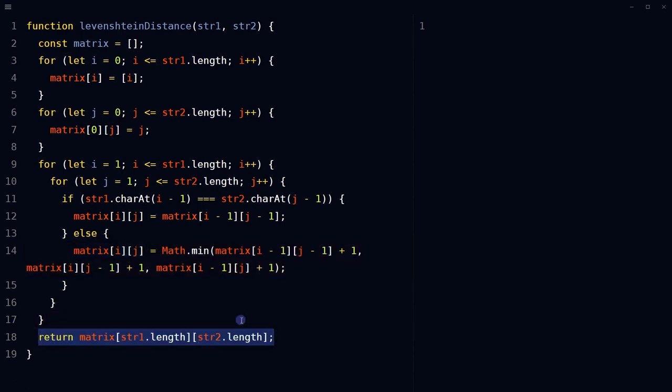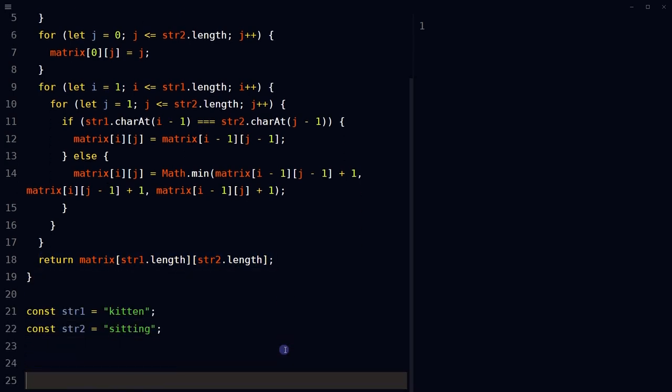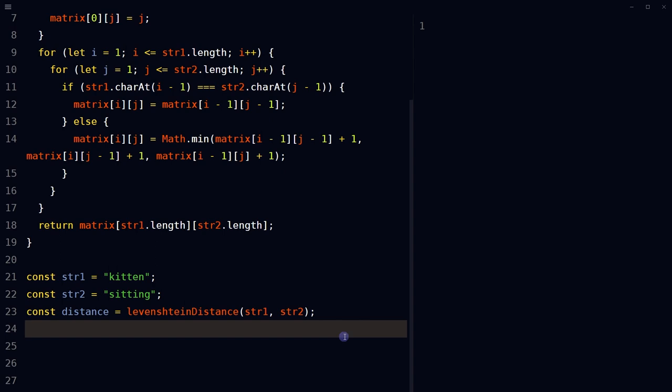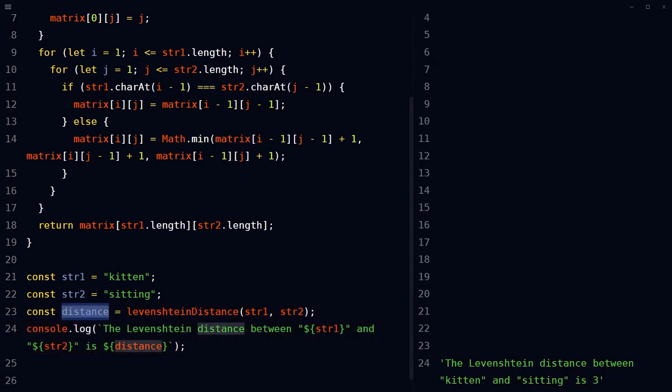Return the value in the last row and last column of the matrix. This value represents the minimum number of changes required to change one string into another. So here are our two strings, and this is the function that is taking these values. Console log this. So Levenshtein distance between kitten and sitting is 3. The function will take these values and calculate the distance between two strings, as displayed here.